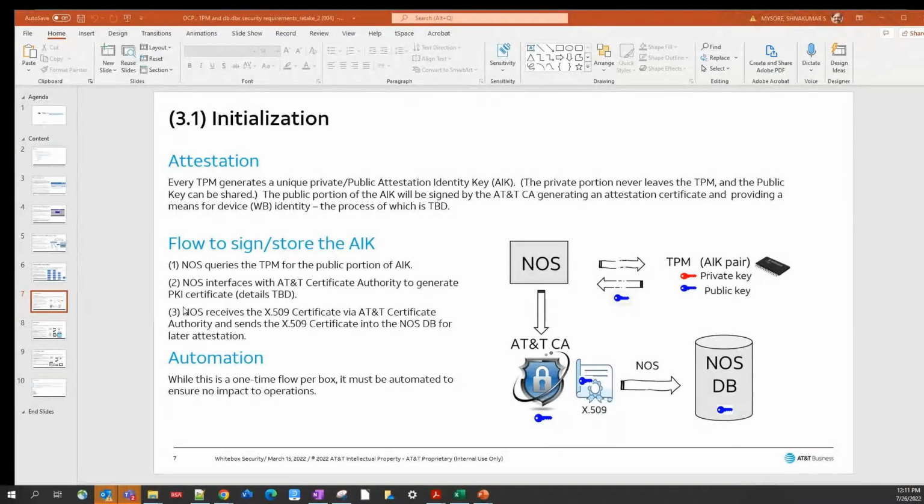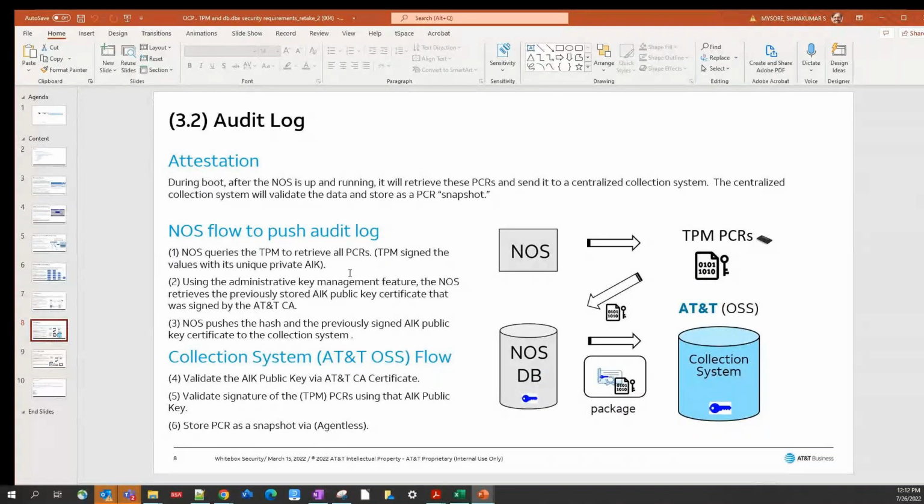So for now, we'll just take it that this public key is coming from a TPM, and once it is in a certificate signed by the AT&T Certificate Authority, we are trusting this certificate, which has included this public key, private key pair, which never leaves a TPM. Okay, audit log. Next slide. Okay, so we're at the audit logs.